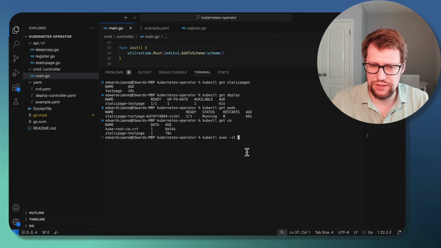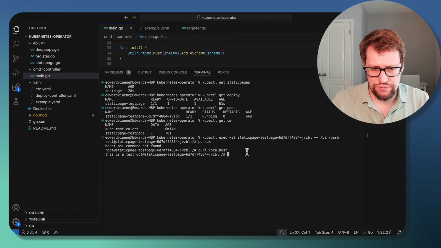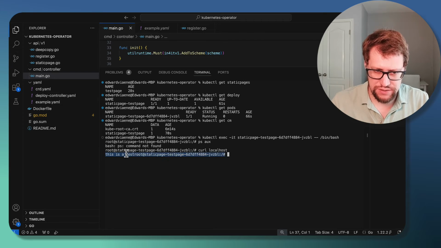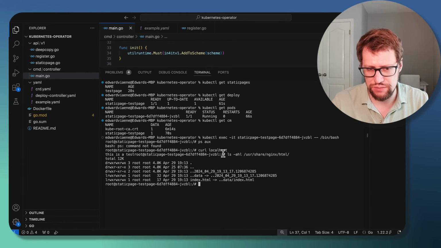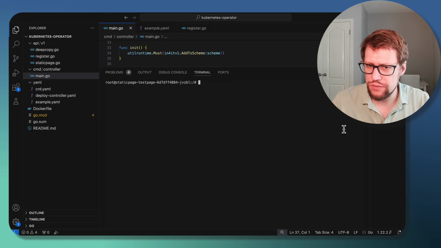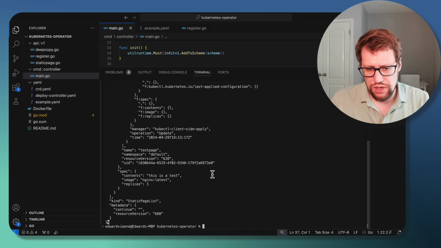kubectl exec -it pod /bin/bash. Now we are in this nginx. Okay, we don't have ps. Curl localhost. This is a test. So we actually should see /usr/share/nginx/html/index.html being mounted from the config map. So that all works. So that is pretty straightforward, I think.